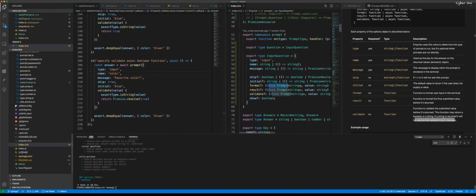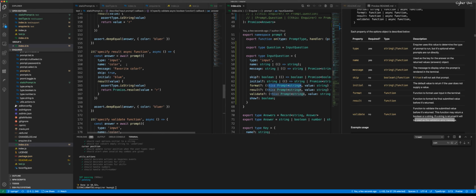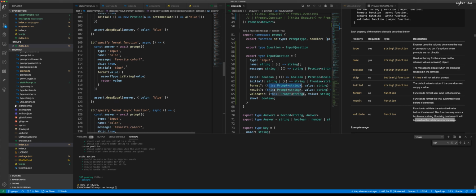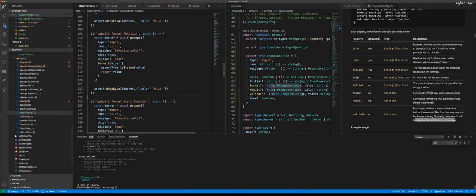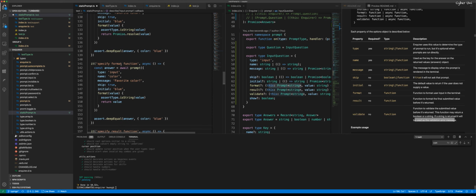So one more test to make sure that this is a prompt. And this is for the format. Let's just get this. I like to have them all separated because I can properly describe them. Receives prompt as this.